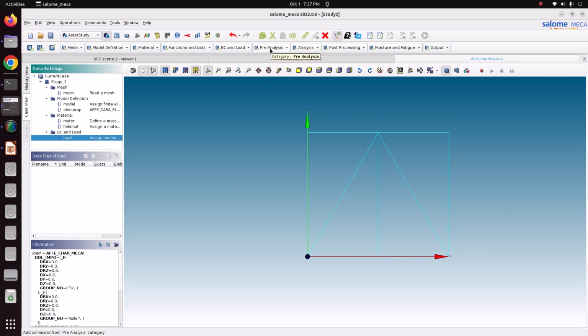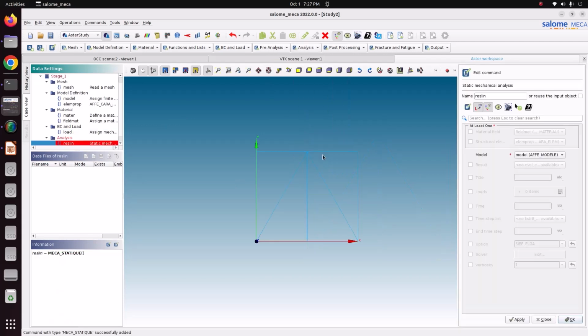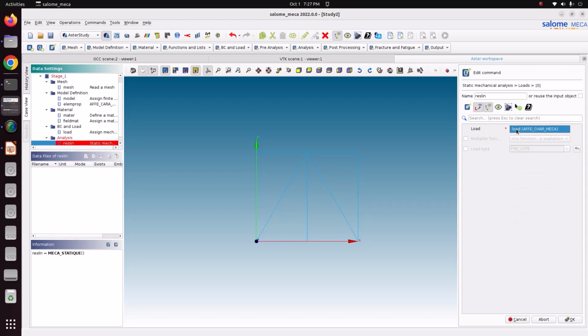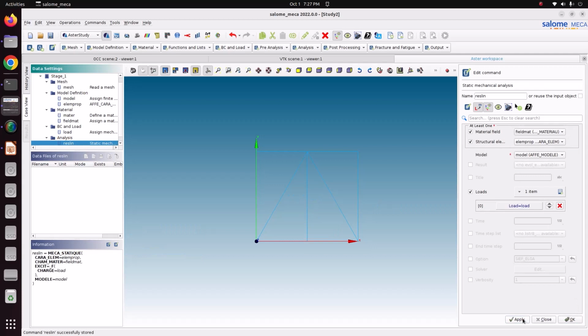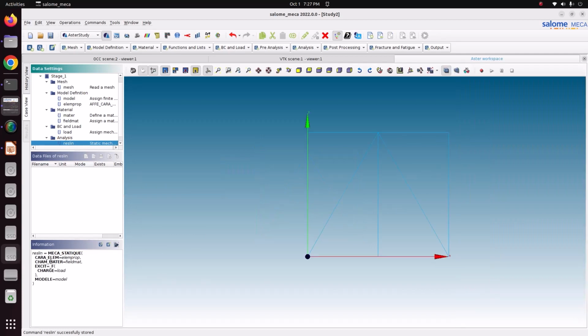Pre-analysis is not required for this. Go to analysis, static analysis, material, element property, model, you choose it. Now go to loads, edit. So only one node, just say OK, just apply it, say OK. Now I have defined the solver. This meca static solver will calculate the primary variable, displacement. If you want to see von Mises stresses, principal stresses, directional stresses, we need to derive the values from this solver.